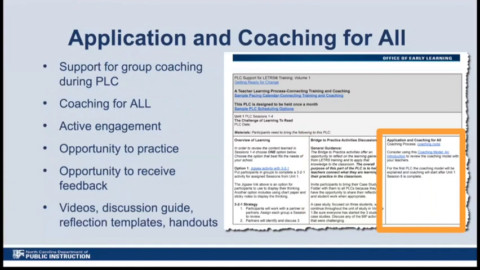The last section is the application and coaching for all. And this really takes it a step further and provides you as a coach some suggestions on how you can support teachers to practice these together during your PLCs before they go out and do them with their students. So if they said, hey, we really want to spend time with segmenting sounds and using those Elkonin boxes, then that's something during your PLC time you can practice together as teachers can teach each other and kind of get that feedback before trying to do it with students.